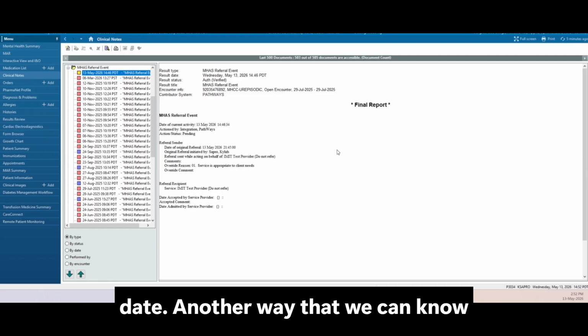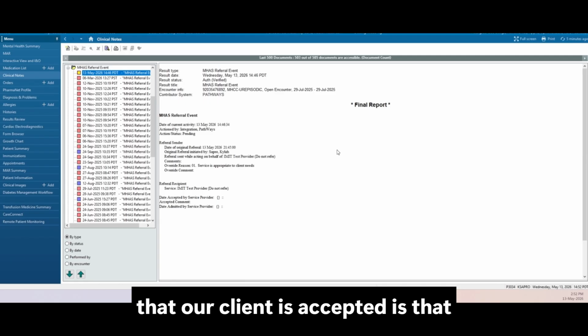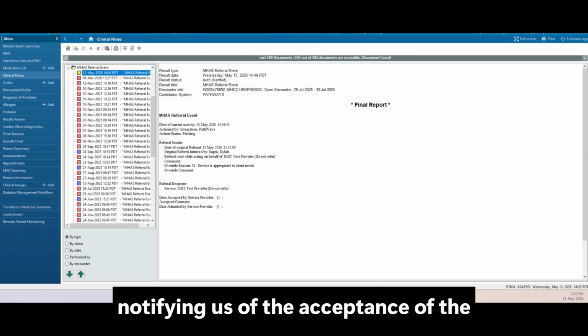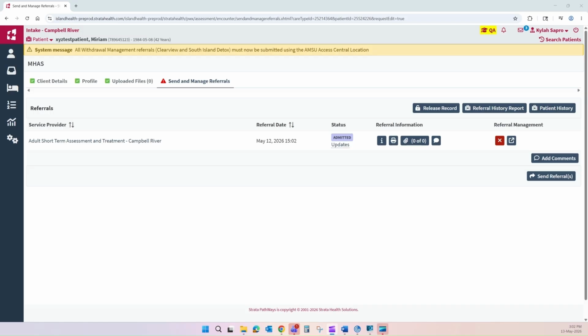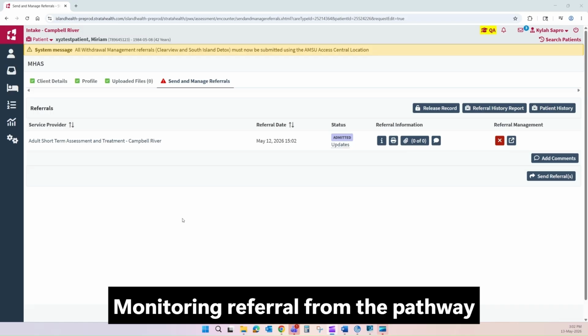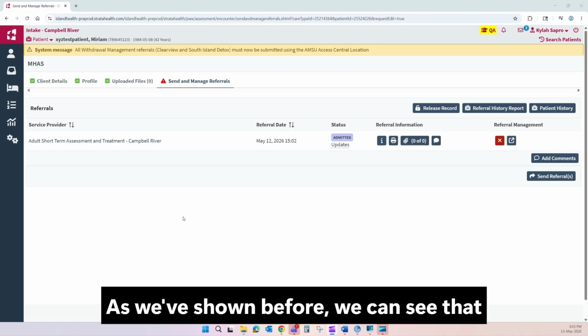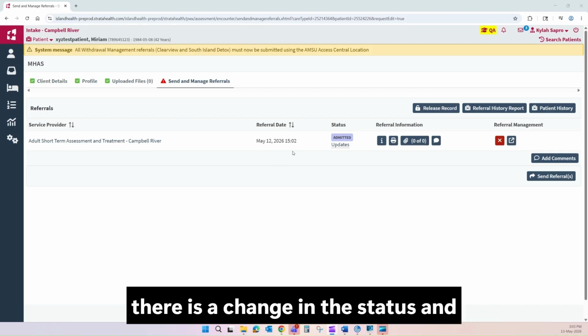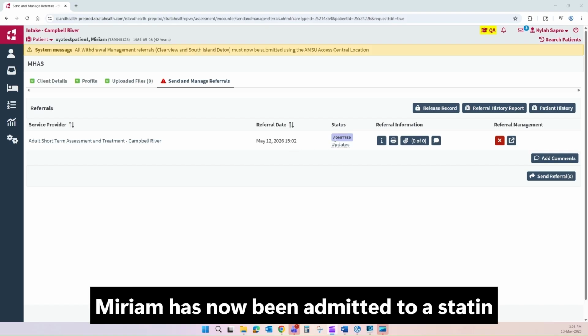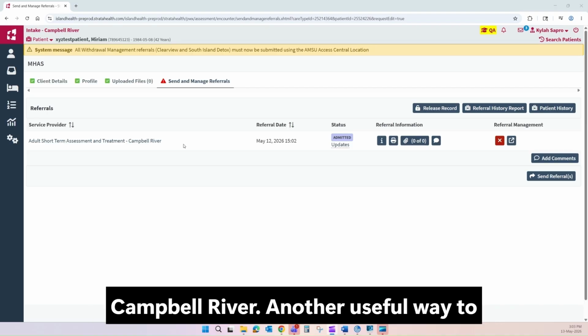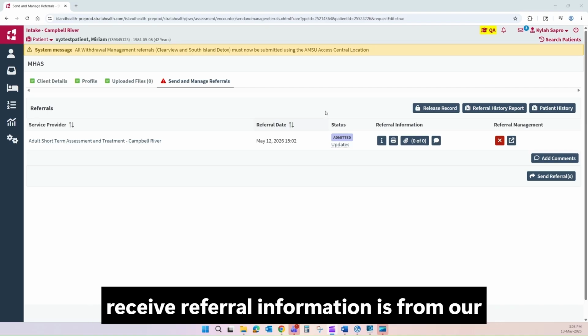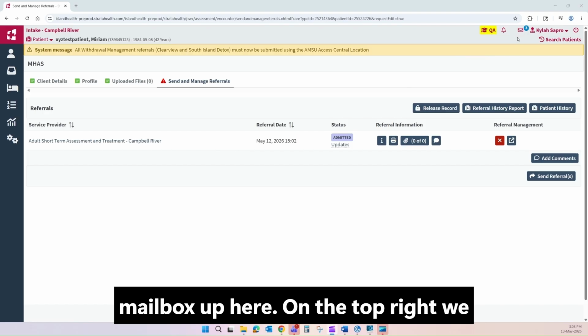Another way that we can know that our client is accepted is that Pathways will generate an email notifying us of the acceptance of the client. Monitoring a referral from the Pathways side, you can go back into the referral as we've shown before. We can see that there's a change in the status and Miriam has now been admitted to ASTAT in Campbell River. Another useful way to receive referral information is from our mailbox up here on the top right.